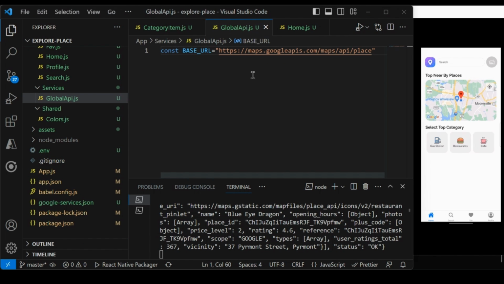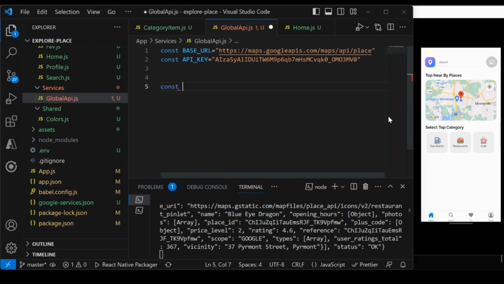Next, define the API key. Let's say constant API_KEY is equal to the API key which you already created for your map. You can use the same one, so I will paste it here. Don't use mine.